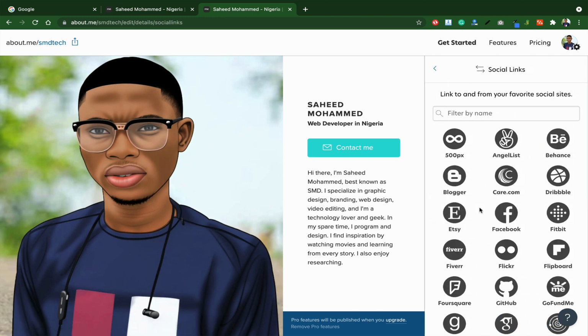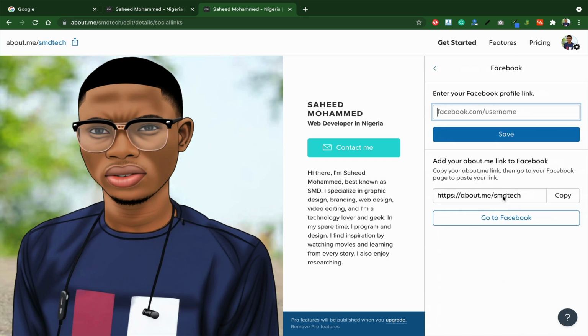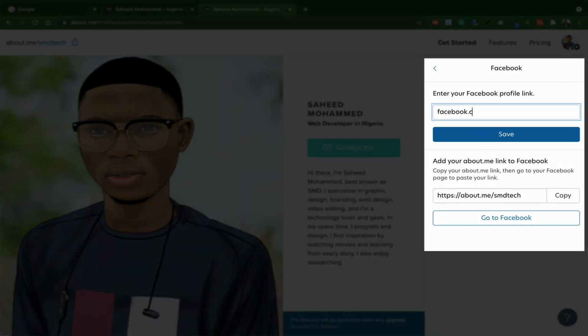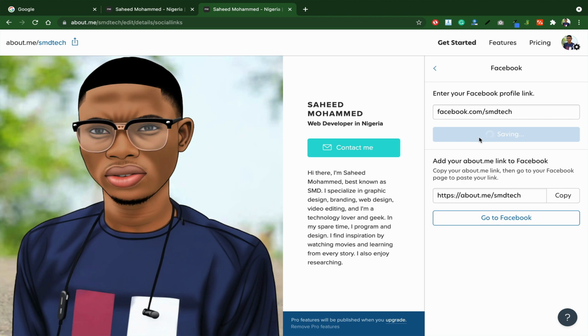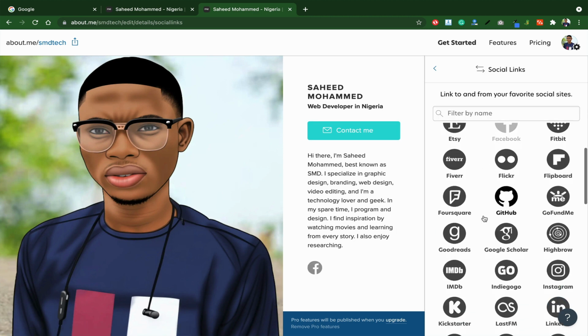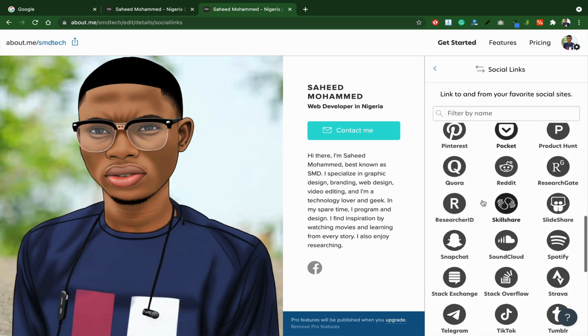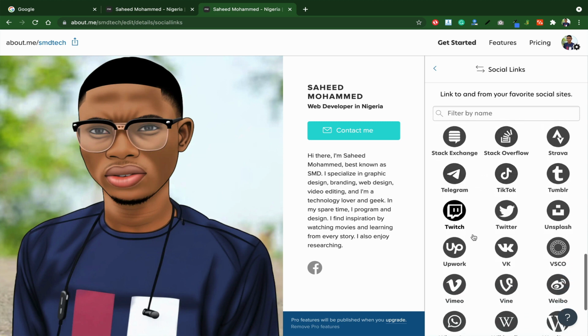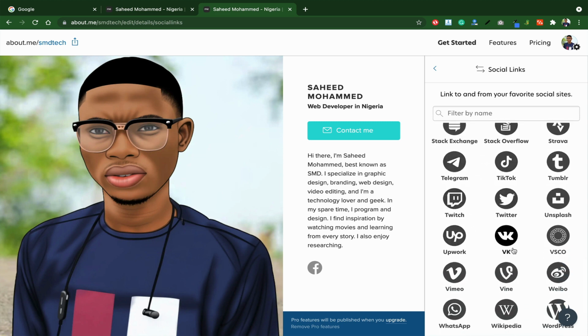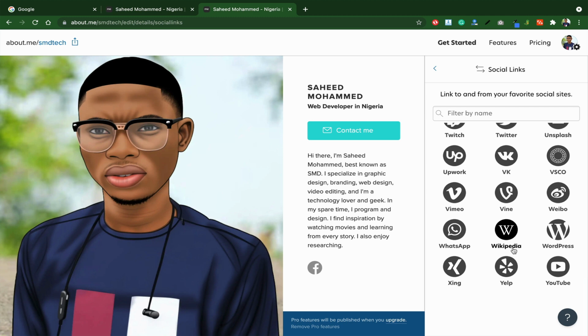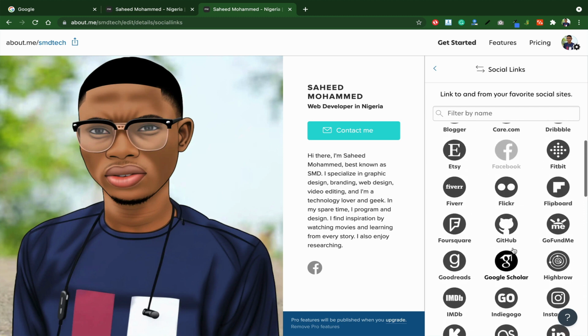You can also add your social links. Let's say I want to add my Facebook. You put your Facebook details, facebook.com/smdtech and click on save. You can also add a lot more of your social profile sites. You can see we have a lot: Telegram, TikTok, Twitter, Upwork and so on. Numerous social media handles that you can add to your profile.